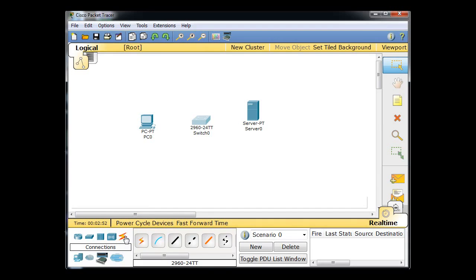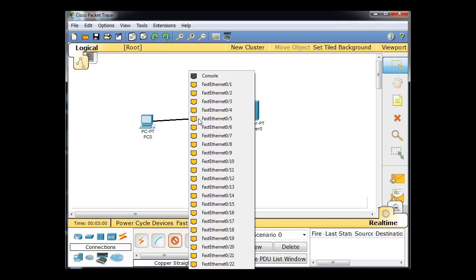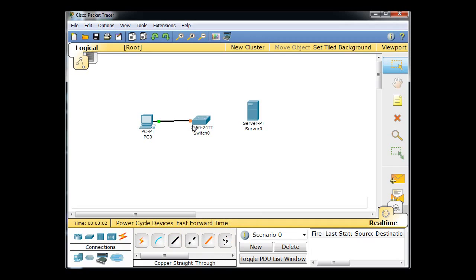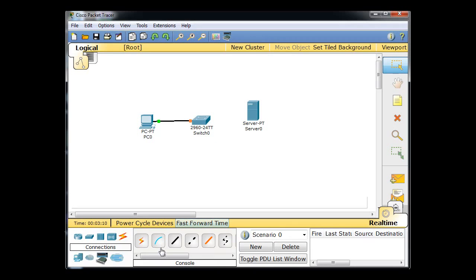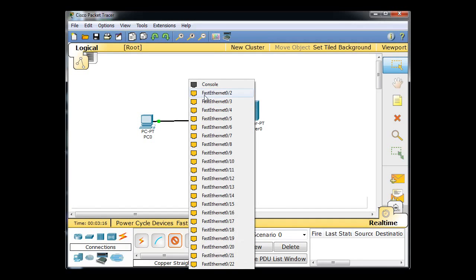So I'll click on the cables and look for a straight through cable. There it is. I'll attach it to the Ethernet on the PC, drag it over, and attach it to the first Ethernet port on this switch. Now I've got my PC connected to my switch, and now I've got to do my server. My server to the switch is also a straight through cable, so we'll just do that. Go to the next port available.